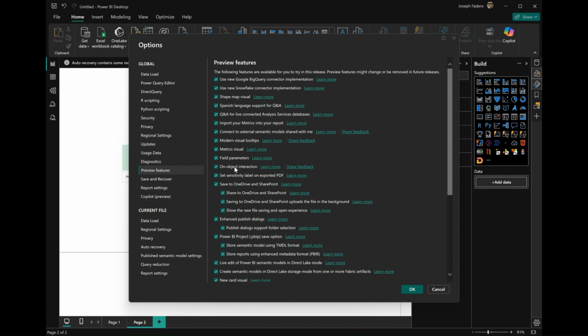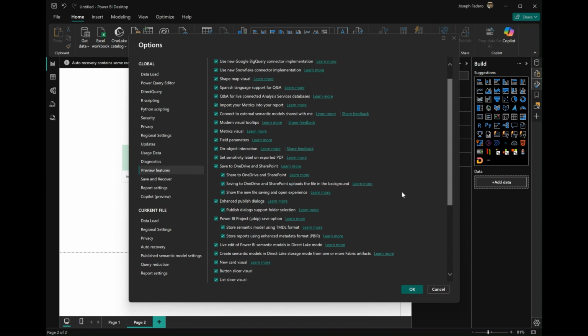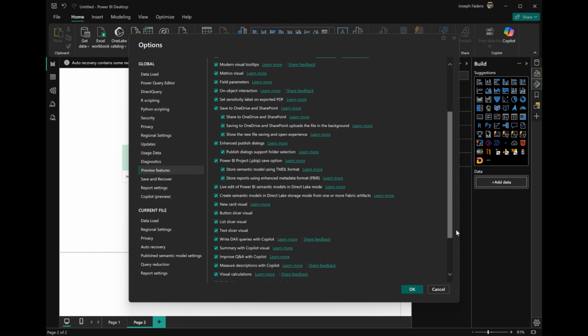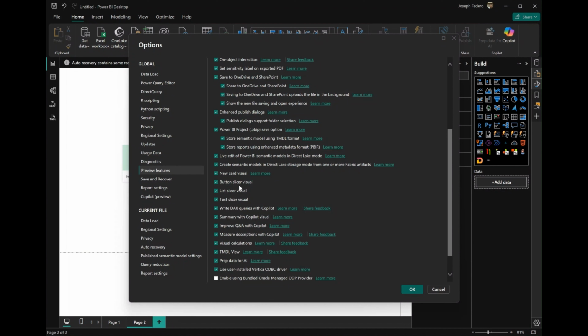Now, the ones I largely recommend you turn on: object interaction, metrics visual, save to OneDrive and SharePoint, new card visual, button slicer, list slicer, text slicer, write DAX queries with Copilot, summary with Copilot visual, measure description with Copilot. So you can turn on all of this, then you can click on OK.